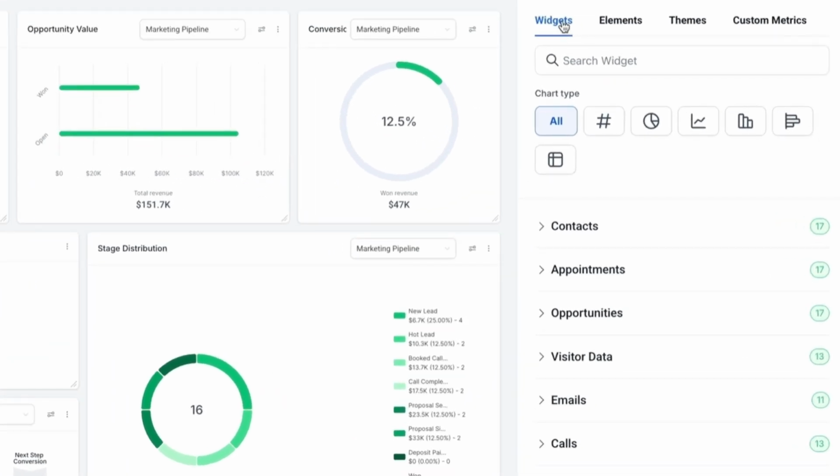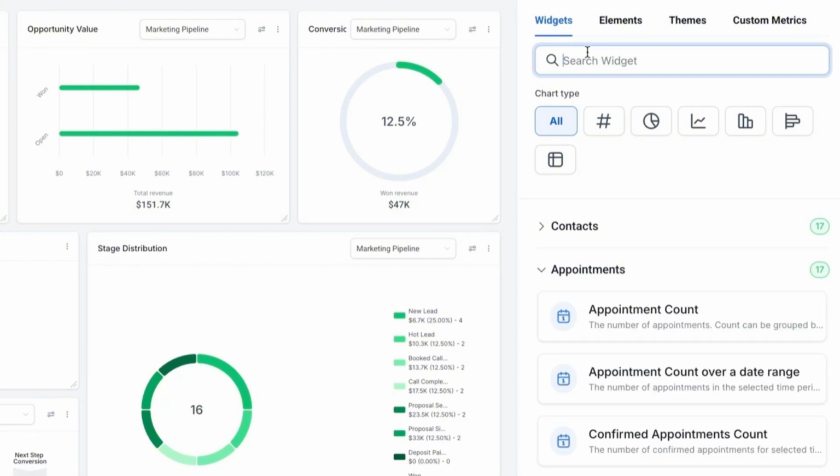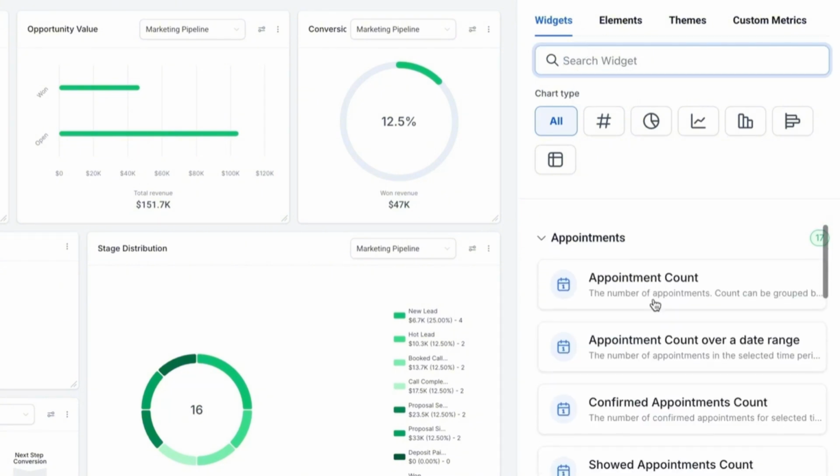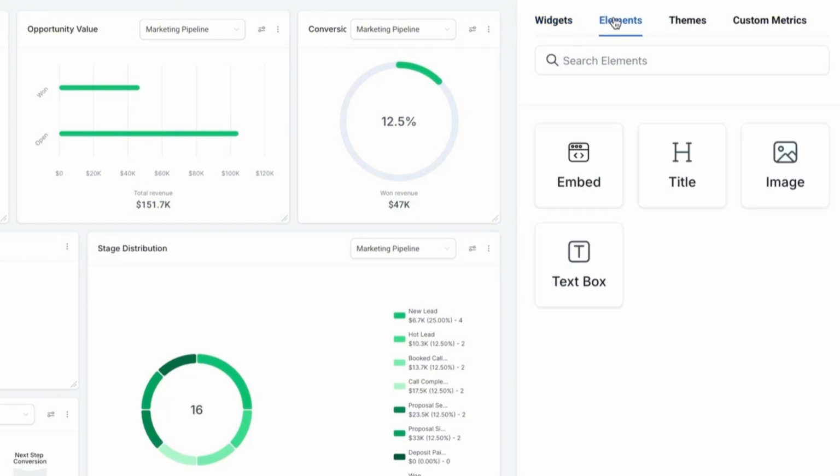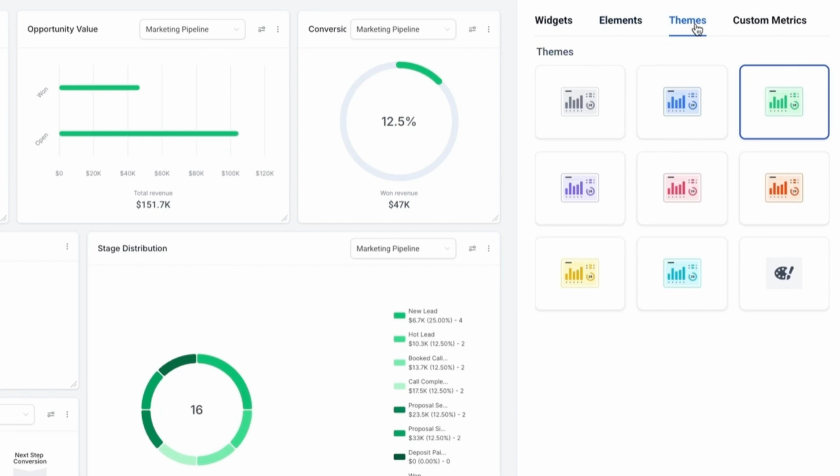Widgets is where you add data displays to the dashboard. You can search by keyword or browse by chart type and category. Elements lets you add text labels, headings, or embedded images to organize sections of the layout. Themes controls the color scheme and the visual style of the entire dashboard.